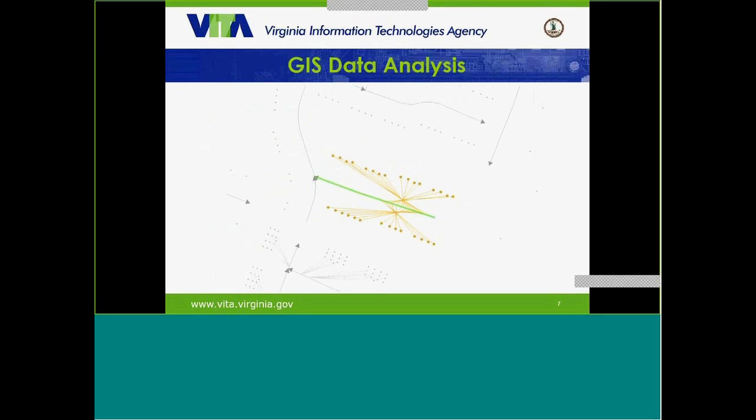So we want to go ahead and look at the GIS data analysis and really what it's made up of. And then once we go through that, we'll dig in and look at some of the specific results that come back with the GIS data analysis as we send these to the localities.